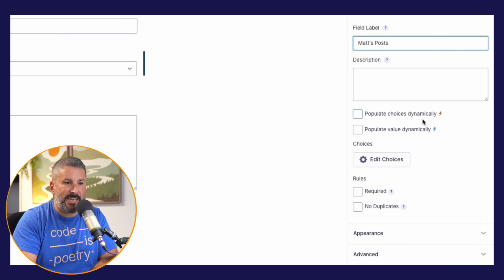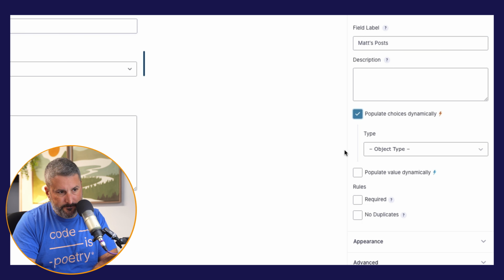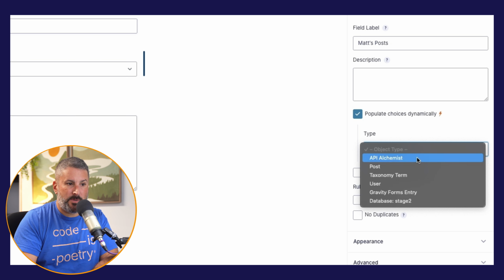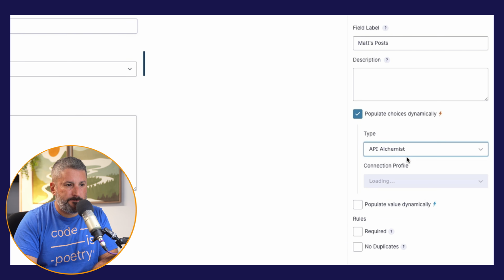And with Populate Anything active, you'll see these two lightning bolts. Populate choices dynamically, populate values dynamically. Choices is what's going to appear in the dropdown. Values would be the value that is actually submitted to the form. So I'm going to select Populate Choices dynamically. And the type is going to be API Alchemist. Though you can see with Populate Anything, I can pull from other posts, other taxonomies, users, or Gravity Forms entries. So we'll go with API Alchemist.